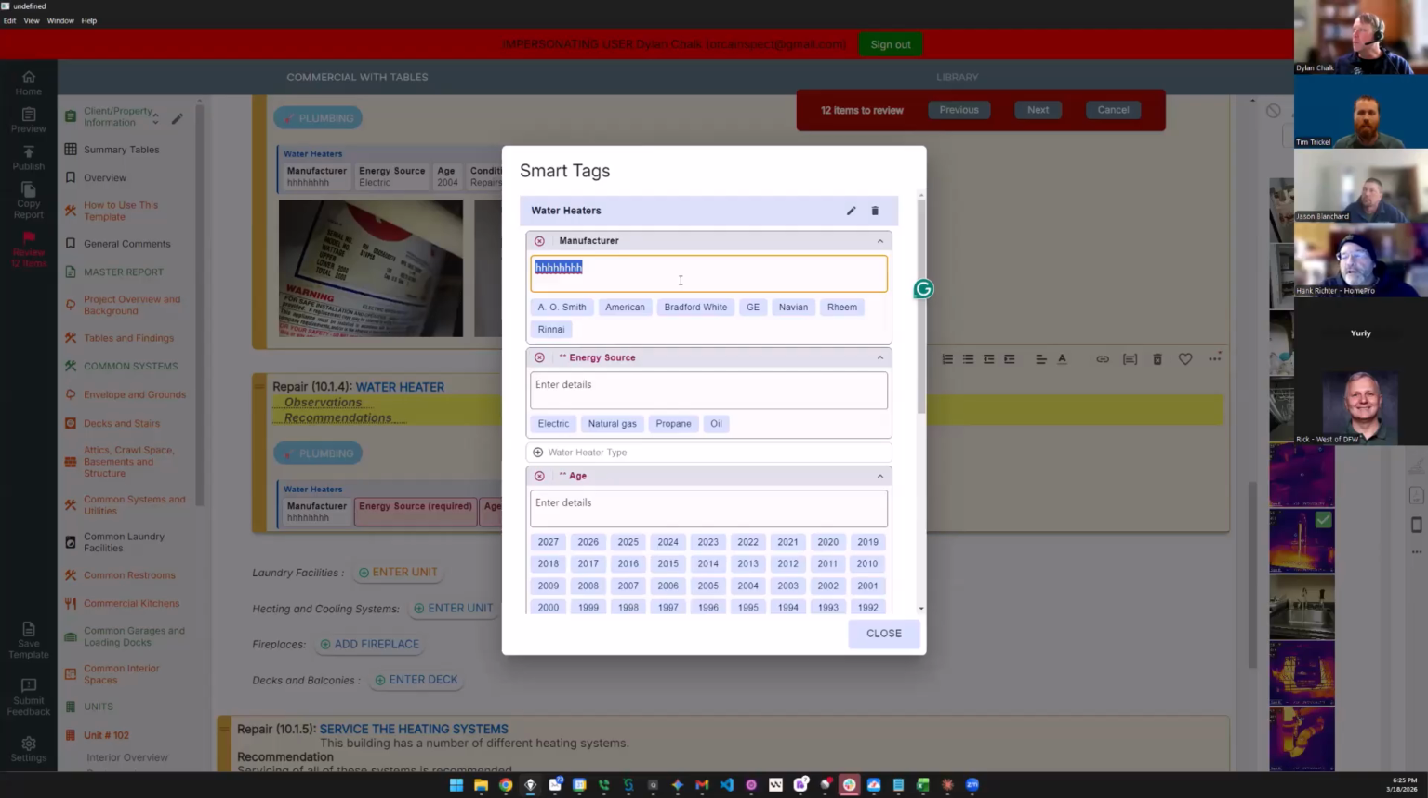Because you can have 50 water heater manufacturers. Right, it'd take up your whole screen. And so that's why you would type it the first time. I would keep your main ones in here as the preset buttons, but if it's something weird, just type it out the first time and then after that it's always going to be in there, for the remainder of that report at least.